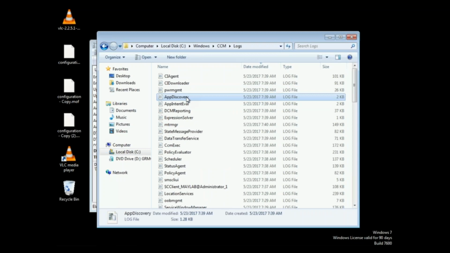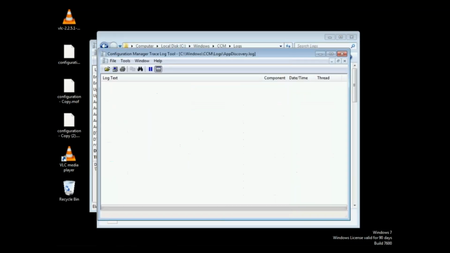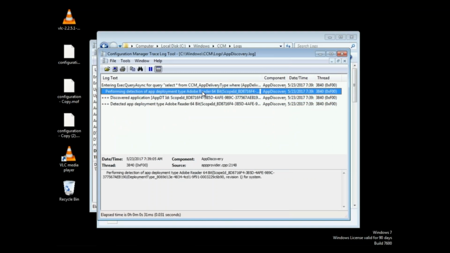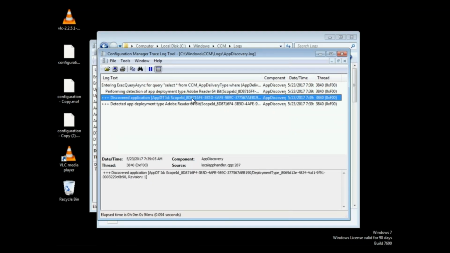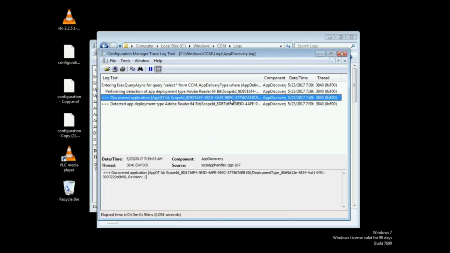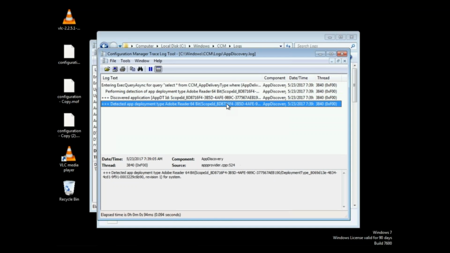If you go to the app discovery log, it says performing a detection of application deployment type Adobe Reader, and it discovered the application. Do you see the application here? Guys, do you see Adobe Reader here? No. Then why is it saying the application is discovered and that it finds the application is installed? Since there's a dummy entry available in the registry. Perfect. So that's what it did.